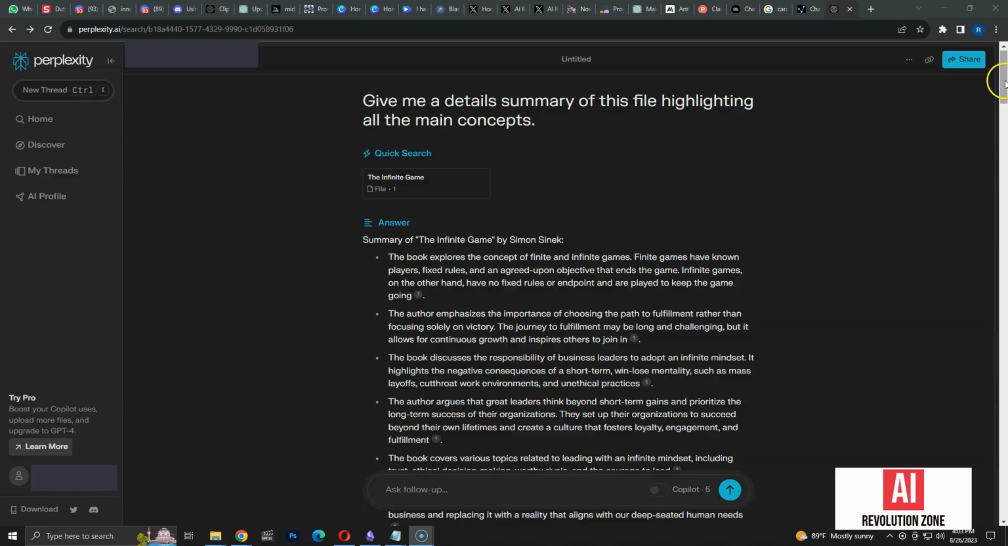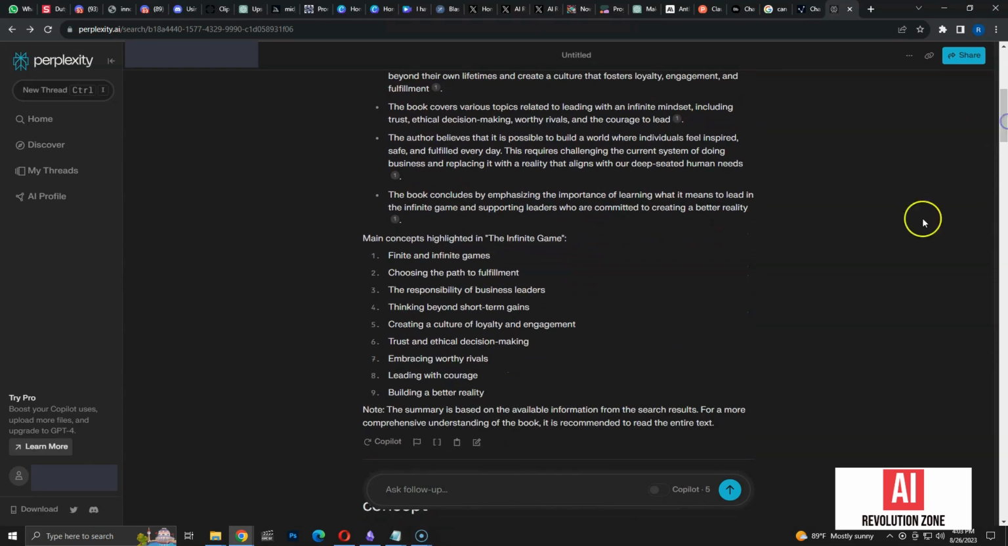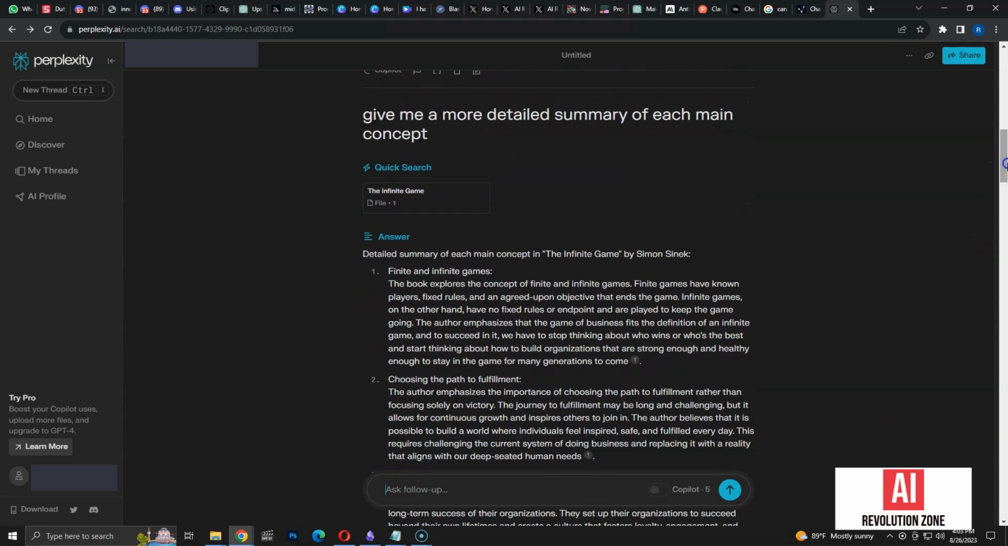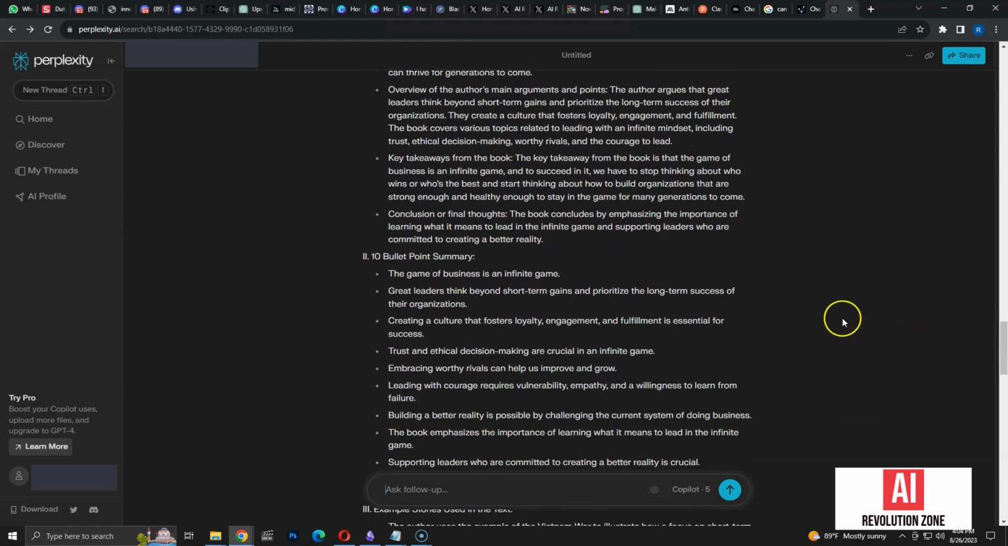Here is a summary of same file given by Perplexity AI. As you can see, there is much more comprehensive summary of the complete book. Also, it highlights the main concepts. Then, I asked for a detailed summary of each main concept. As you can see, the response is very good with lots of details. Here are some more details it generated based on an improved prompt.